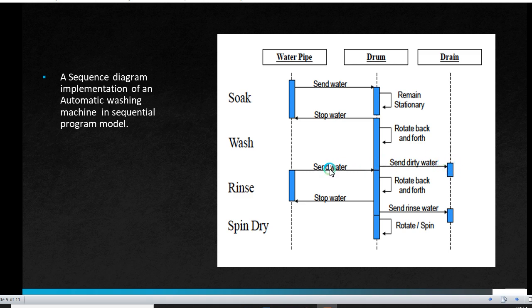Now once the dirty water is sent, for the rinse, water is again sent, so the water pipe becomes active again here. Once the water is sent, the drum rotates back and forth to start the rinse activity, and this continues, and the water is stopped for a predefined time. After the predefined time, the rinsing activity continues, and the rinsed water is sent to the drain.